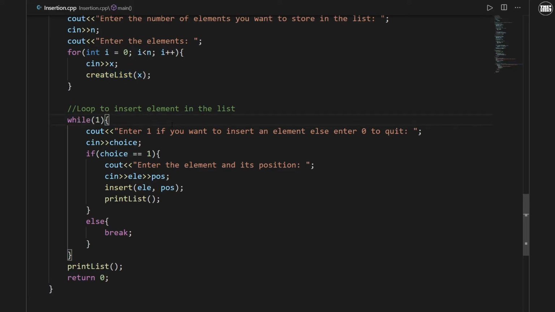In this while loop, we give our user two choices. First, if he wants to insert an element, then he can press 1, else he can press 0. We scan the choice entered by the user in the variable choice. So we check if choice is equal to 1. If choice is equal to 1, then the user wants to perform insertion. So we ask the user to enter the element which he wants to insert and the position at which he wants to insert that element.